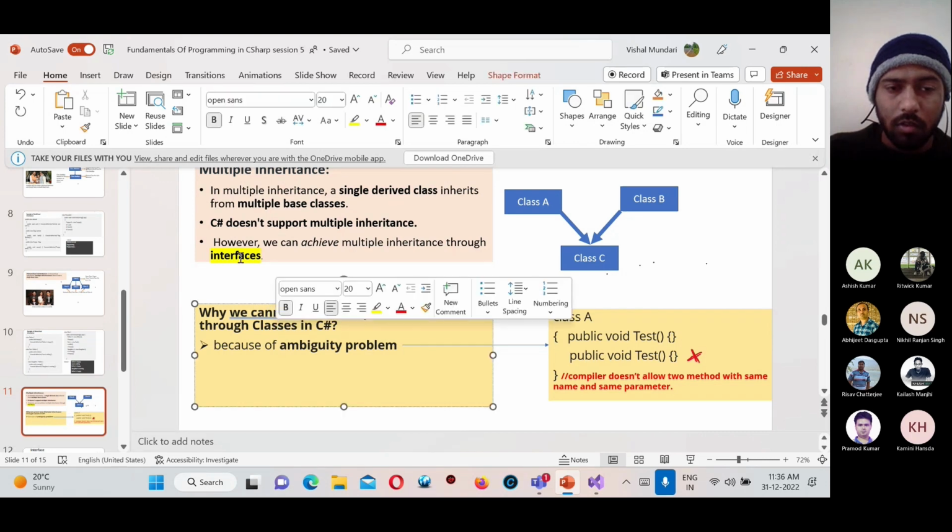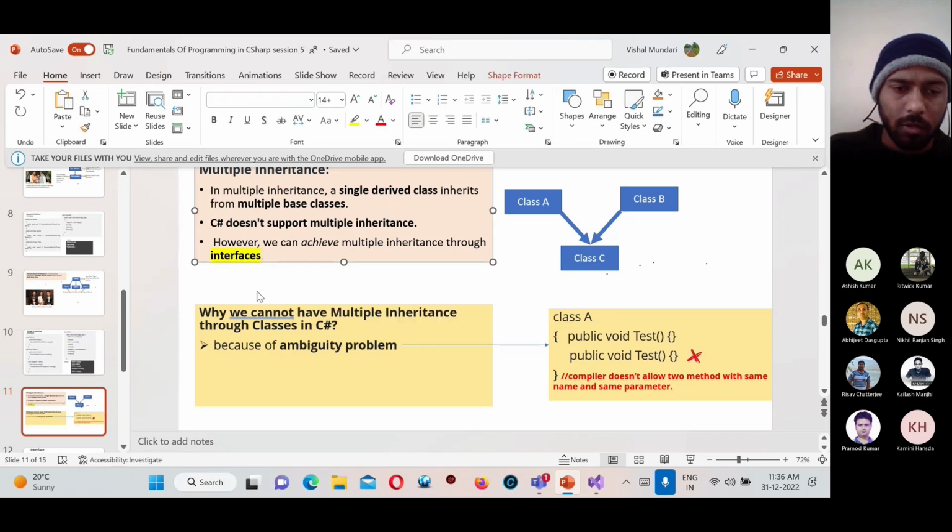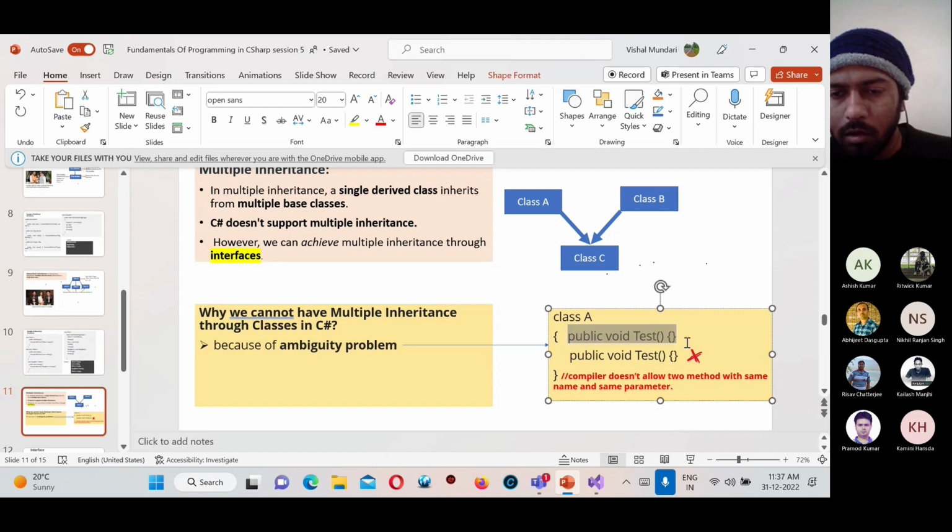Yes, interface is a type of class. I'm giving some pre-information here. Multiple inheritance cannot be implemented through normal classes because of the ambiguity problem. What is this ambiguity problem? You can see I have written a class. Here I have two methods with the same name, test. The C sharp compiler doesn't allow two methods with the same name and same parameters. If you try to write this code, it will give a build error.